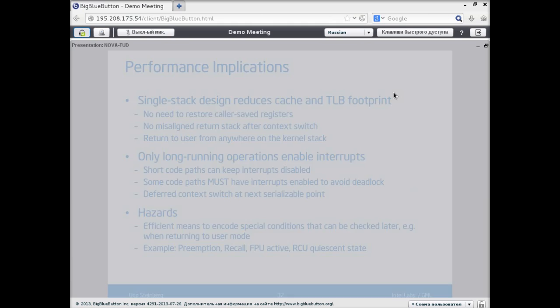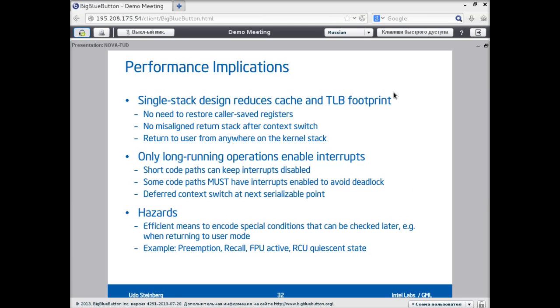So this kind of kernel stack design has certain performance implications. If you have a single kernel stack design, you have reduced cache and TLB footprint. So just a single stack for all of the threads, no stack per thread. So the overall resource usage is reduced.